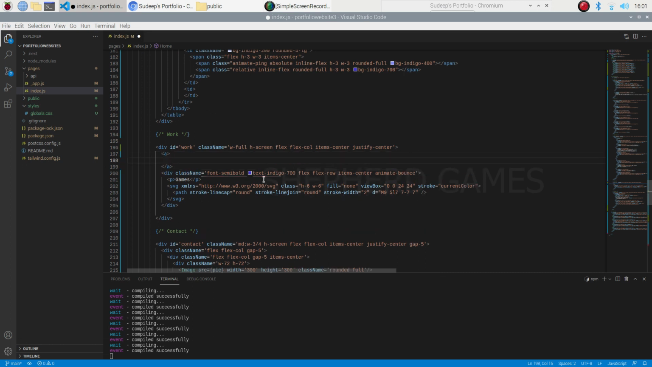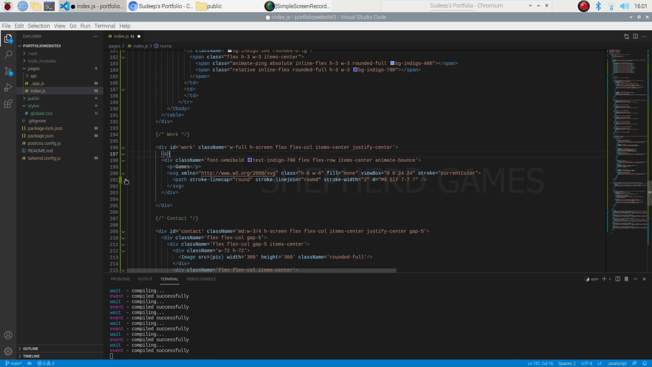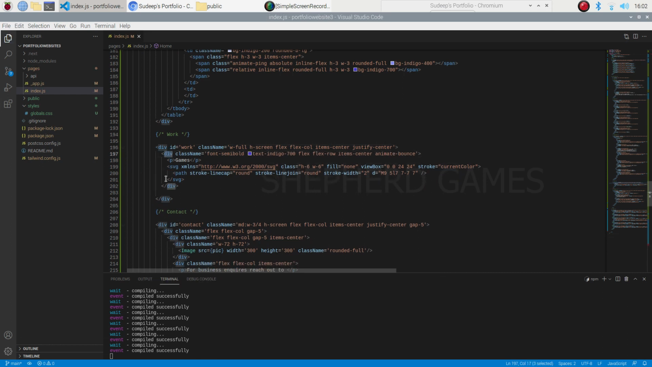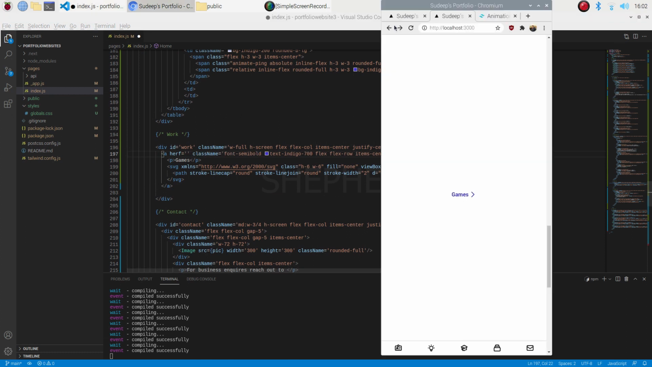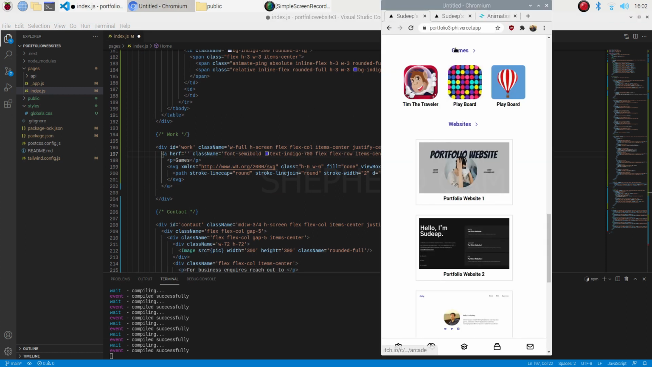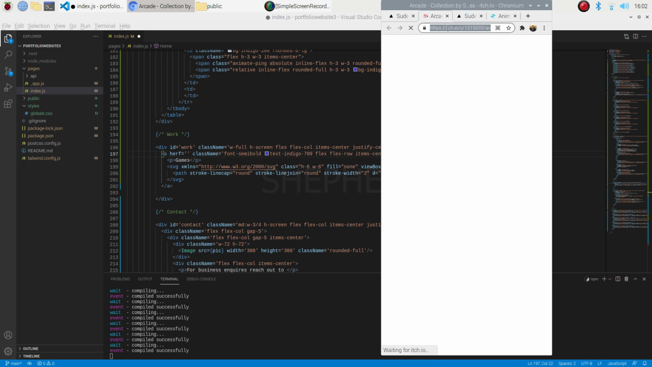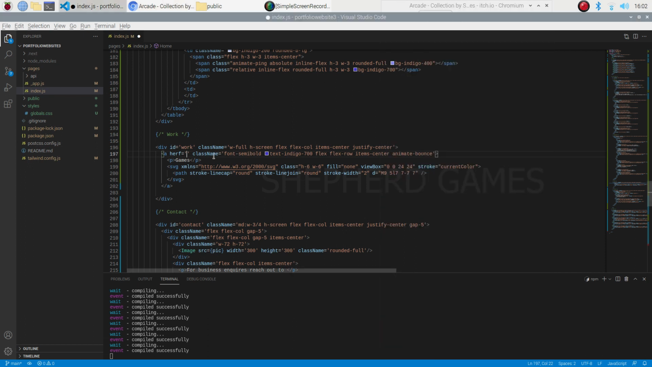So we need to make it a hyperlink, or simply instead of div, let's make it an a, add the href equal to, so I'll add this link, and target would be underscore blank.